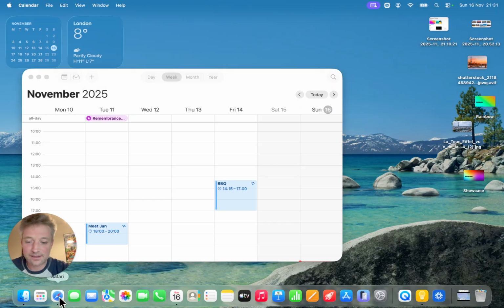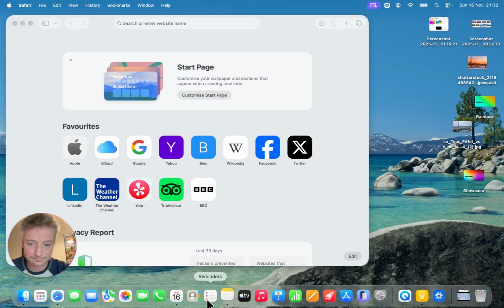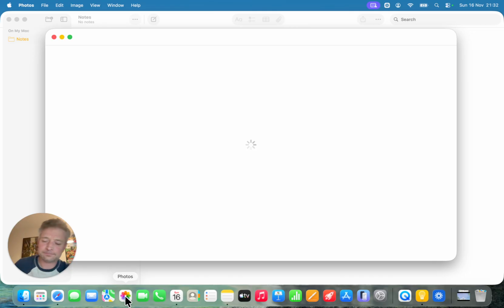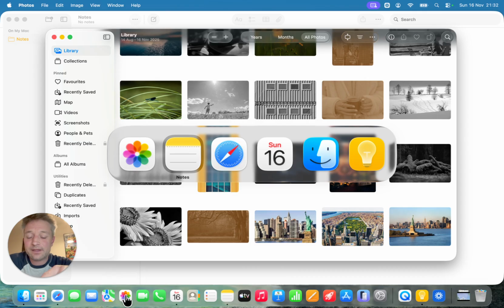This is just me kind of geeking out, really. I'm just going to open up a bunch of apps again. So we've got a few open. And this time I'm pressing Command Tab. So if you hold Command and then press Tab once, you'll see it'll show you all the apps that are open, all the apps that have that black dot underneath them. So in this case, Photos, Notes, Safari, Calendar, Finder, and Tips.